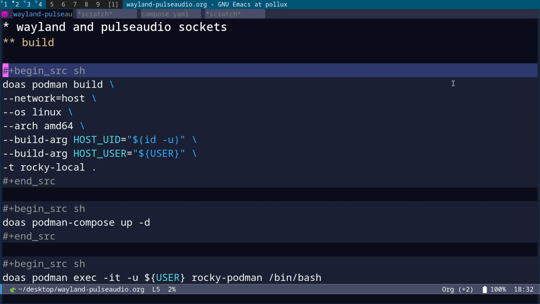The reason why we want to do it this way is because this is what allows you to set the host UID and host username in the Podman container to match the FreeBSD side. And if I was to do it another way, that wouldn't be possible. I don't want to build a container that is hard coded.